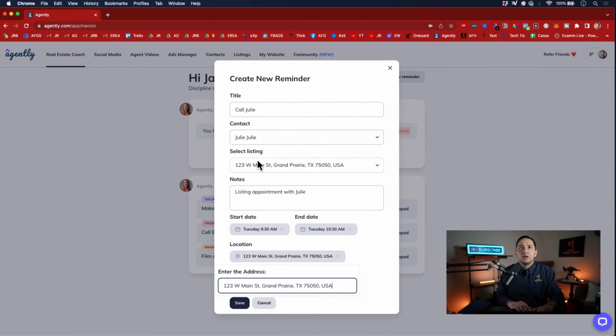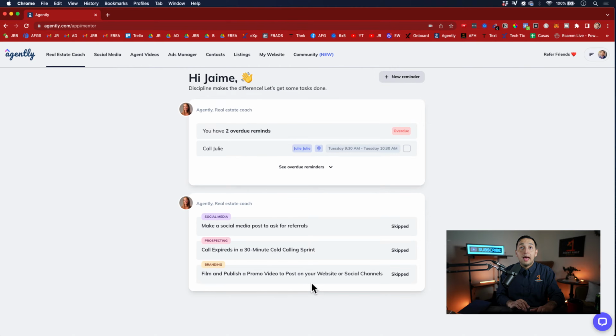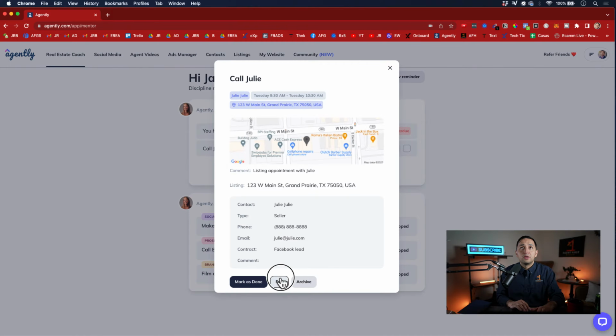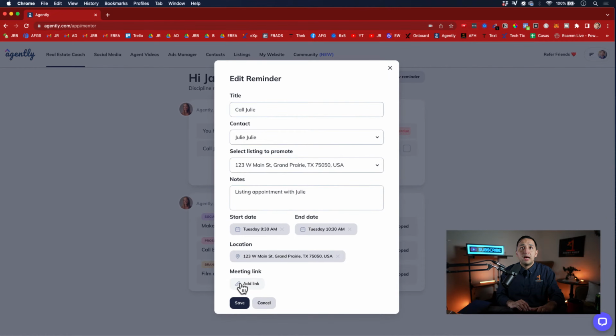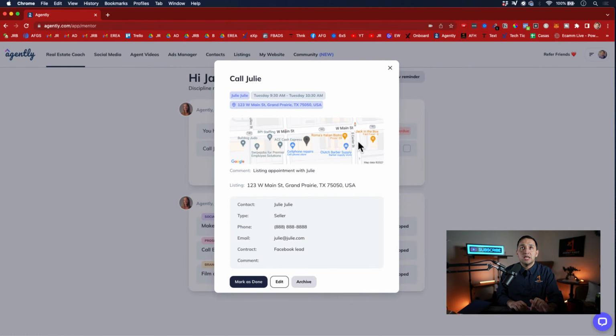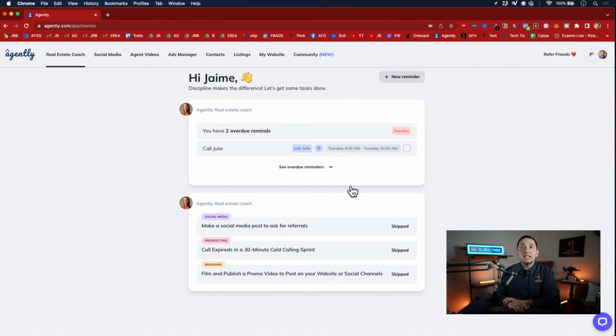Now, the reason that we don't automatically pull in the listing address there is because we don't know if you're going to meet at the home or we don't know where you're going to meet, period. So there you have the appointment that's coming up, right? And you can edit it. So we put up the map. If you're going to meet over Zoom, you wouldn't put the location, you would put the meeting ID. But as you see here, it gives you a breakdown of the address. It gives you a breakdown of what the area looks like. So that's how you set a reminder.